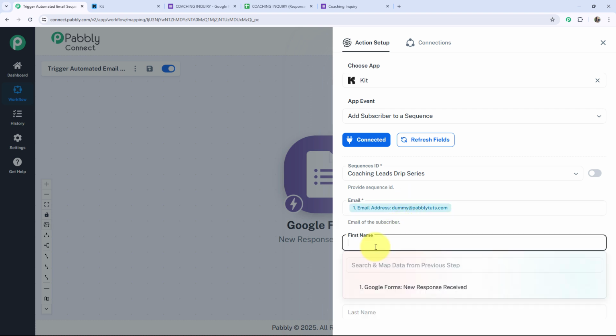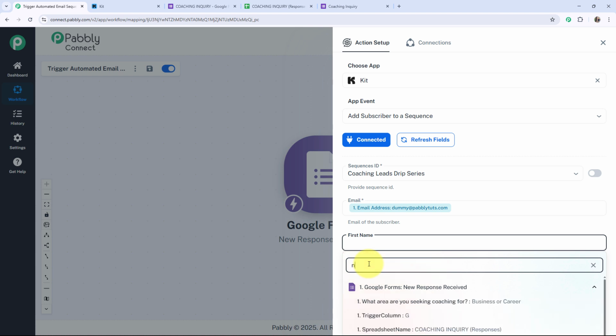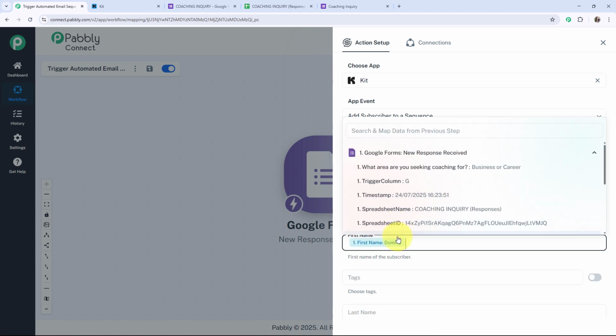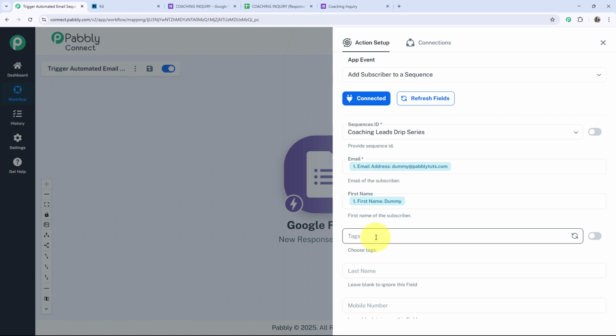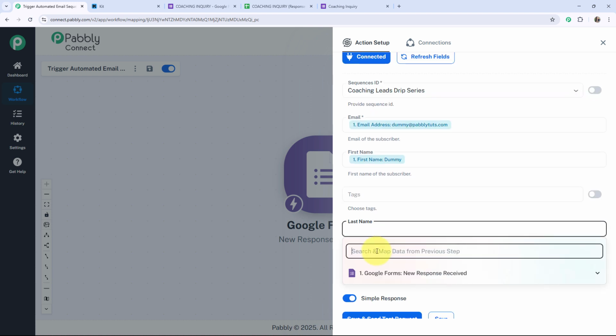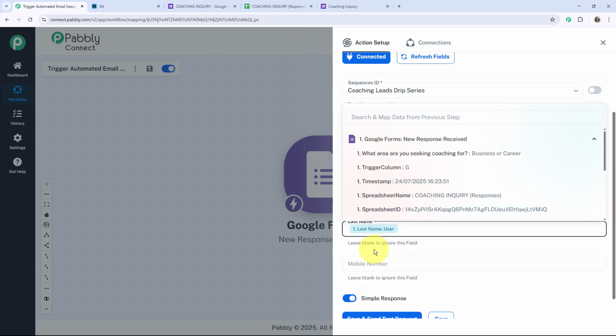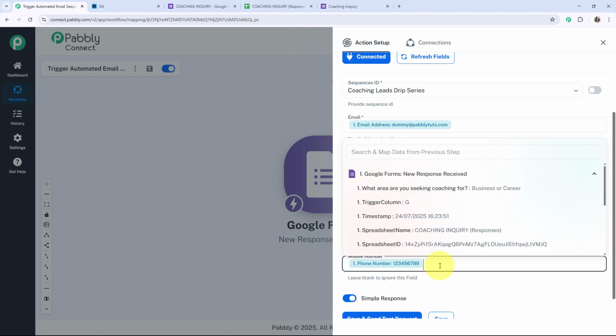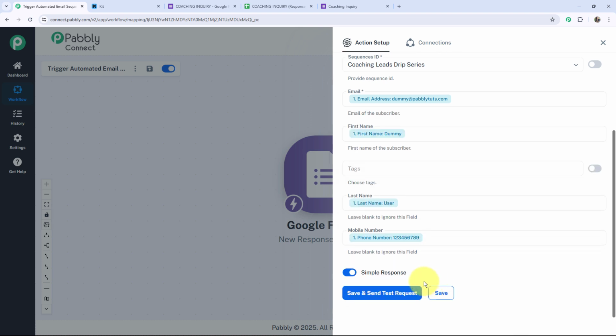Moving forward, mapping for first name, I will search here for name, and here as you can see this is my first name, dummy. Moving forward towards this tag, as this is not a required field, we will simply move forward, and here for the last name we will search for last name. As you can see it is mentioned over here as user. We will select this. Now moving forward with the number. Here you can see I got my number as well. Now we have to click on this save and send test request button.